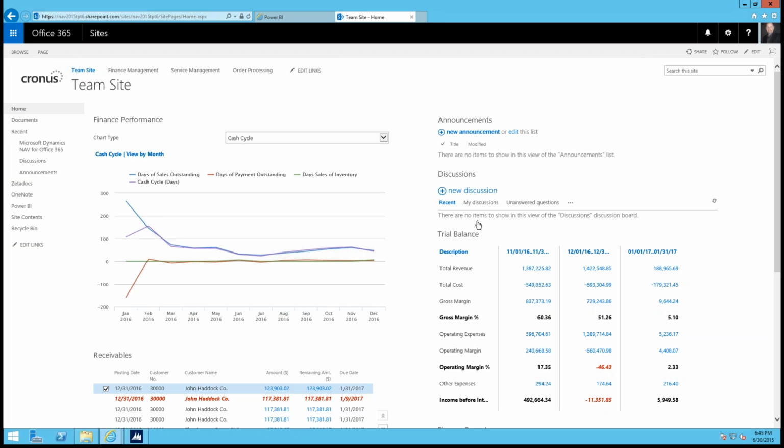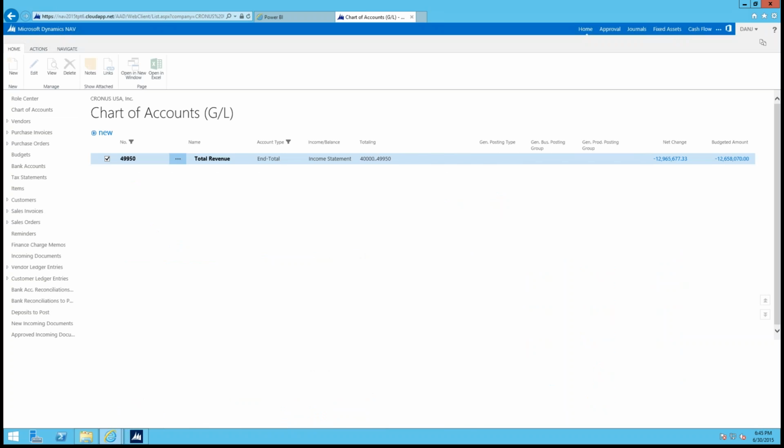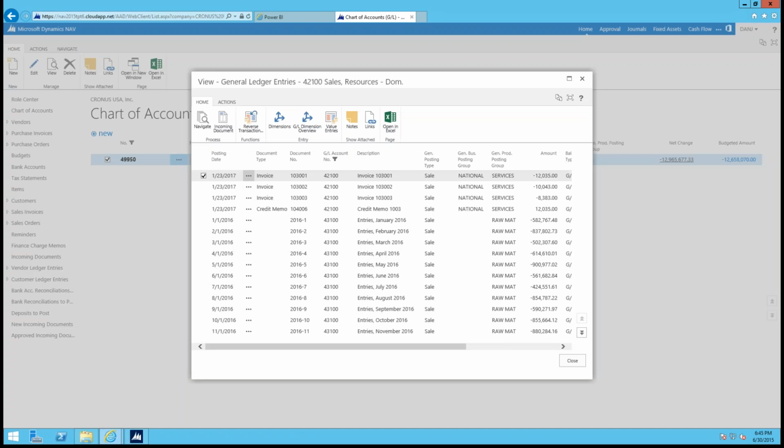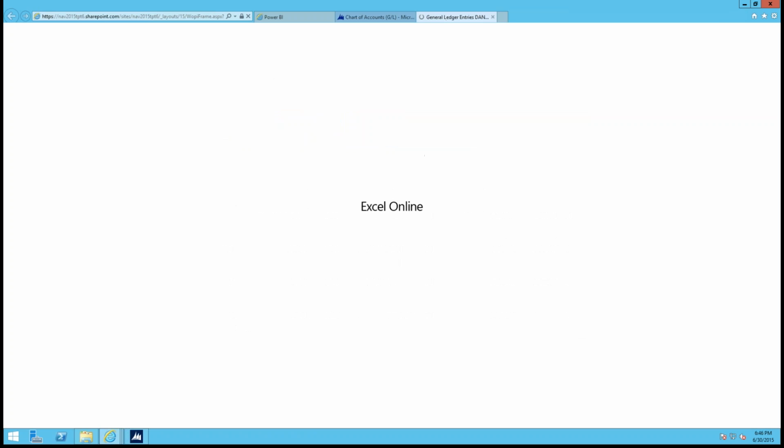Now, I want to show one other thing here in Office 365, an additional integration capability. I want to go over to revenue. So let's pull up revenue. I'll drill down. And I want to open this revenue up in Excel. So when I click open in Excel, what it's going to do is open up this data from that spreadsheet in Excel Online because I'm in Office 365.